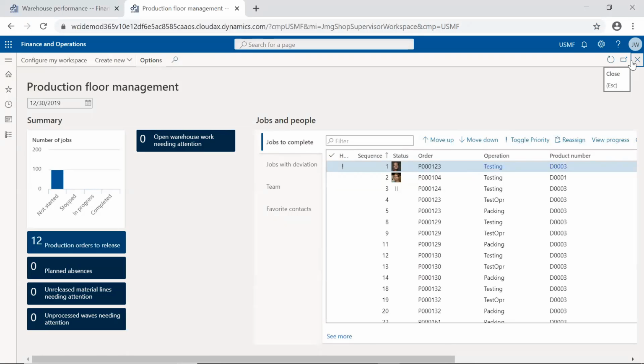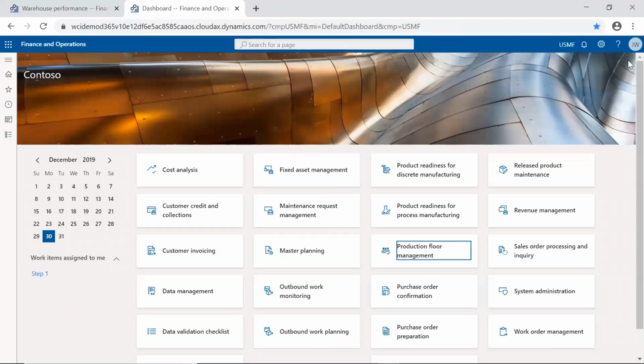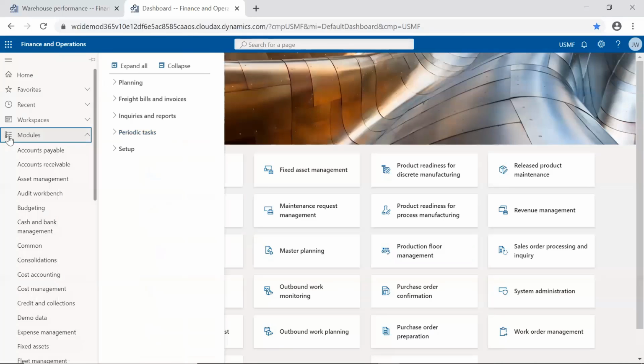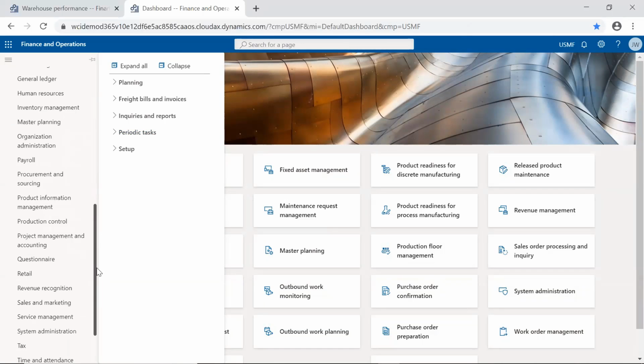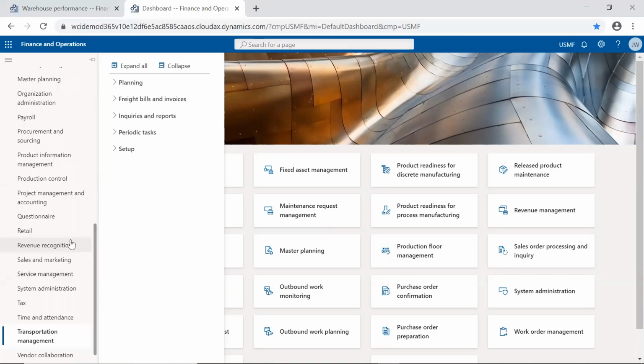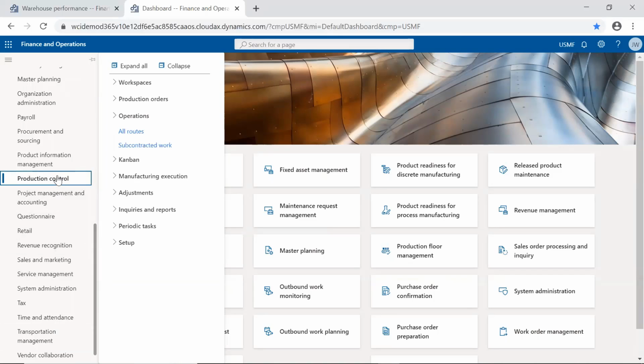We'll talk briefly about several modules or modular capabilities that are offered in the SCM, Supply Chain Management for D365. And to do that, I'm going to come over to my module listing, and I'm going to scroll down. And again, playing the role of a manufacturer, I'm going to start with production control. Just do a brief overview of the capabilities of this module.